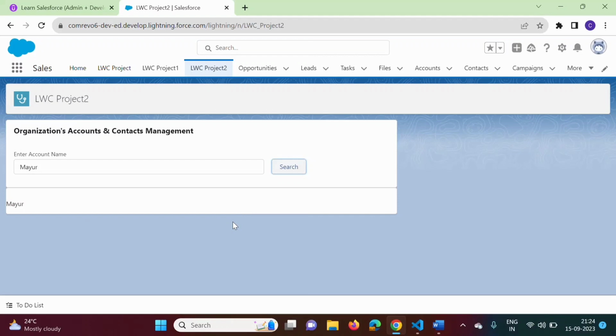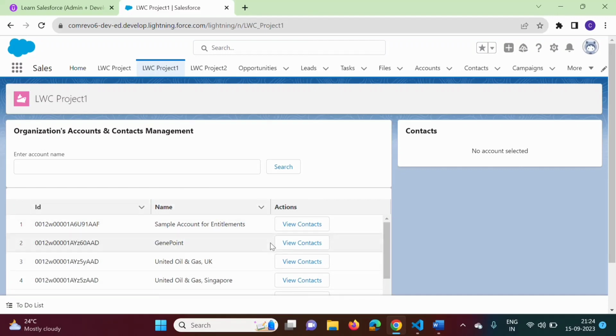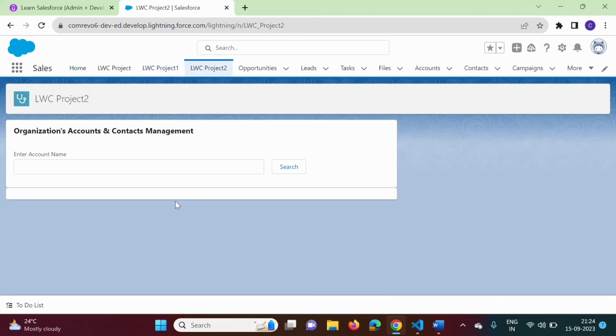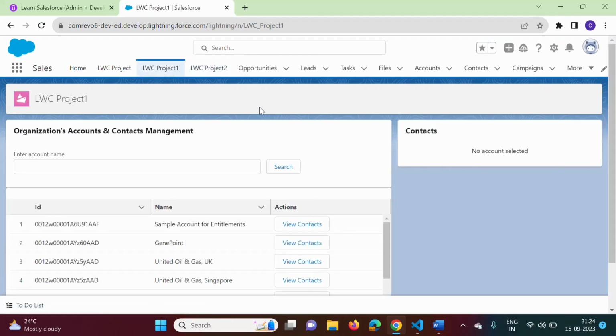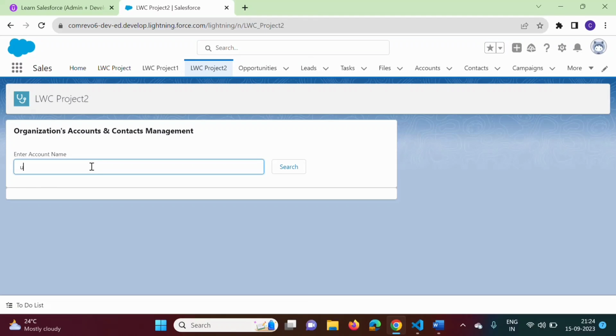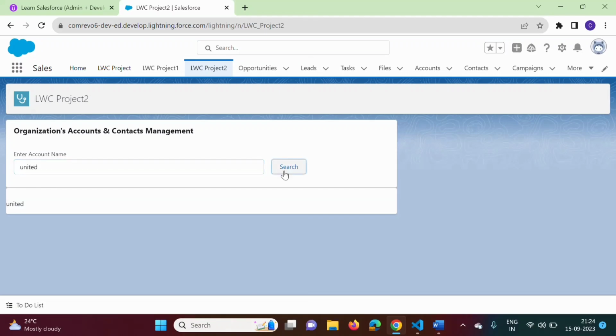So in the next video we will see how to use lightning data table. See, this result we got by using lightning data table, right? So in the next video we will see how to use lightning data table to show results like this. And whatever value we are passing, suppose we are passing the value United, we will use this value to filter the results. We will pass this value, we will get that value on account child 2, and that passed value we will use in the lightning data table, and we will filter those results, right? Okay, so that we will see in the next video.